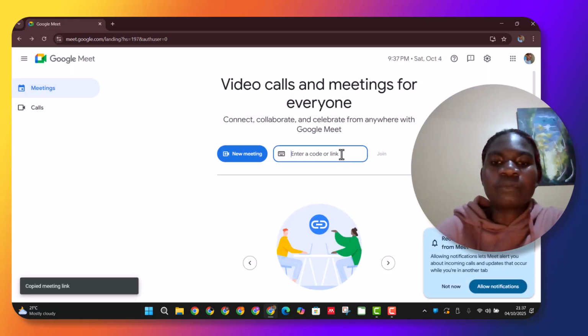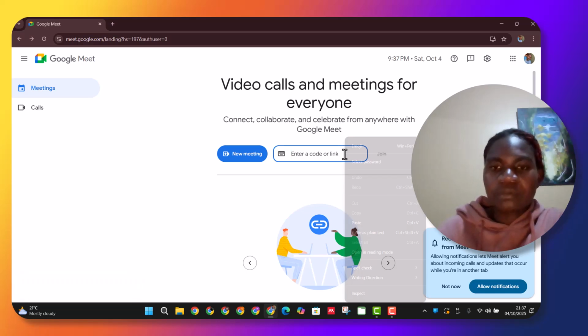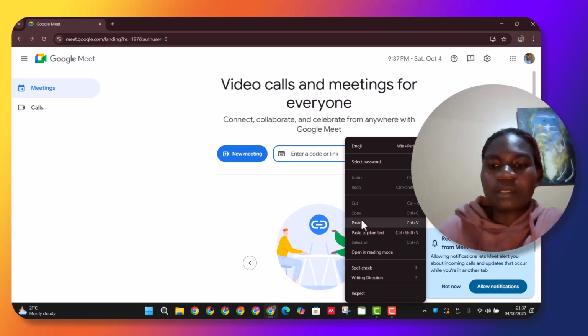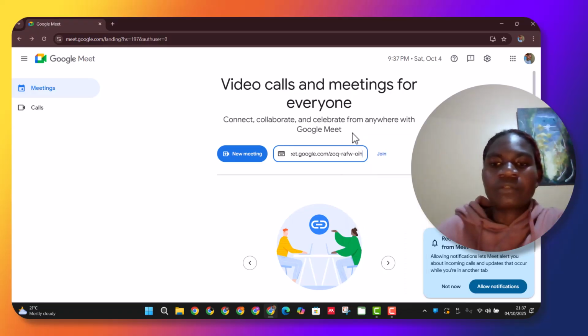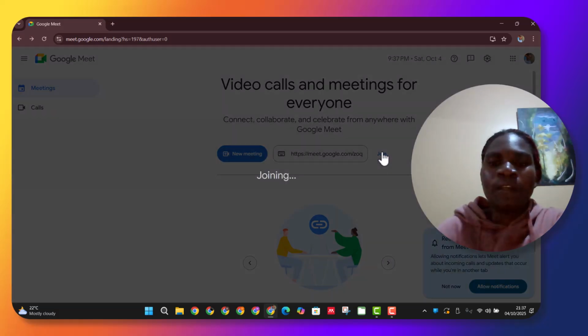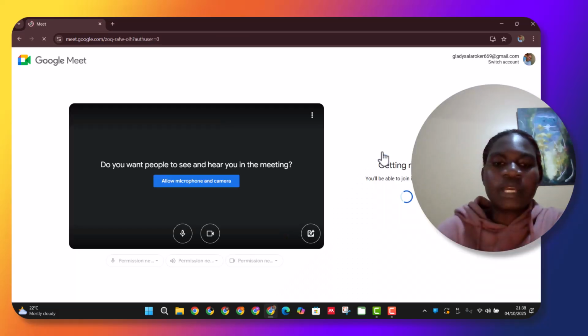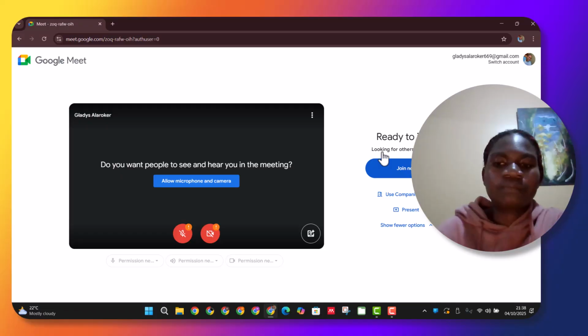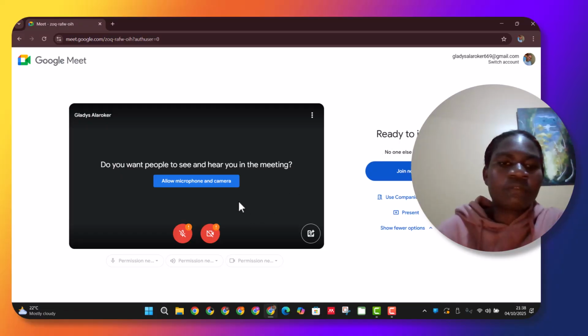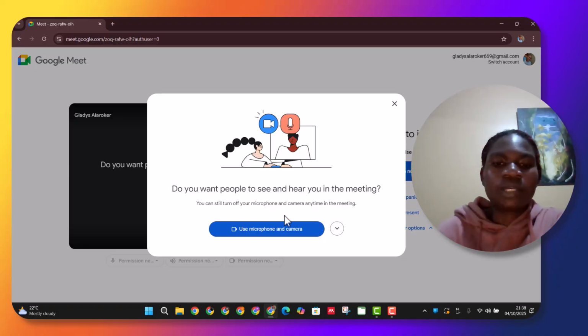And you have to make sure that you paste the link here. So after copying, let me paste the link here. So I've copied the link, then I've pasted it here, and let me join in. Wait as we join in. So if you want to allow the microphone and the camera to all be active, click on them, then all of them are going to be allowed.